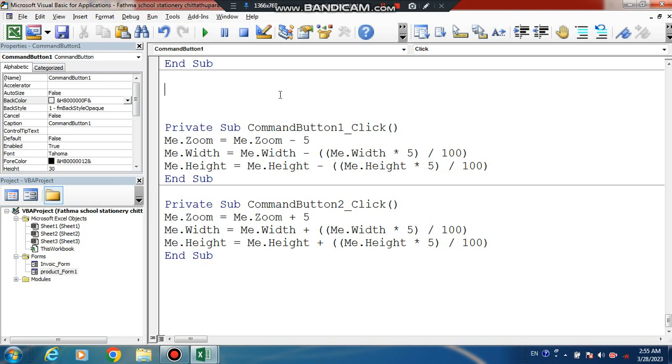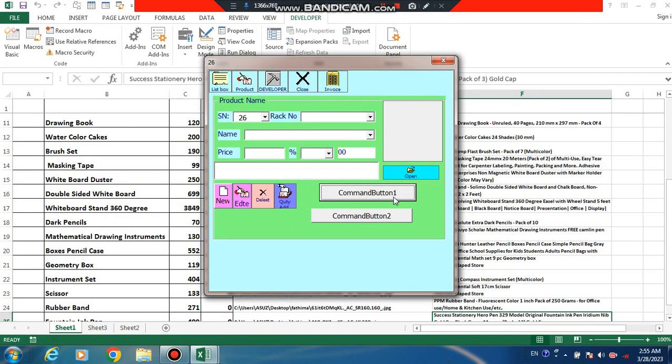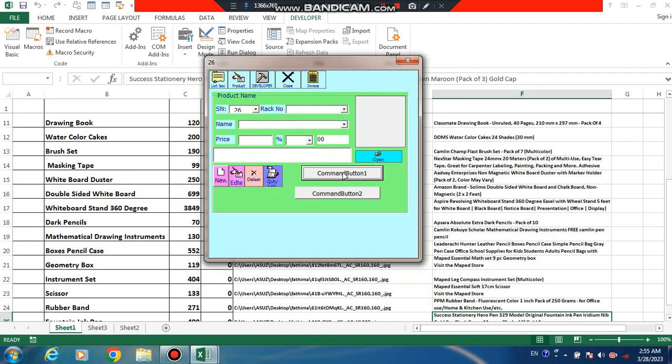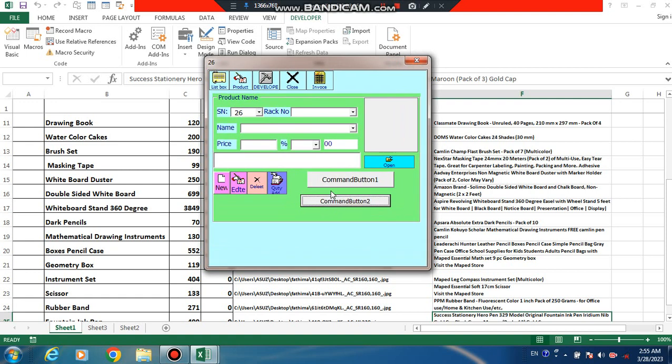Do not forget, any form is a user form. Any user form is used. Okay, then okay. It is a good idea.